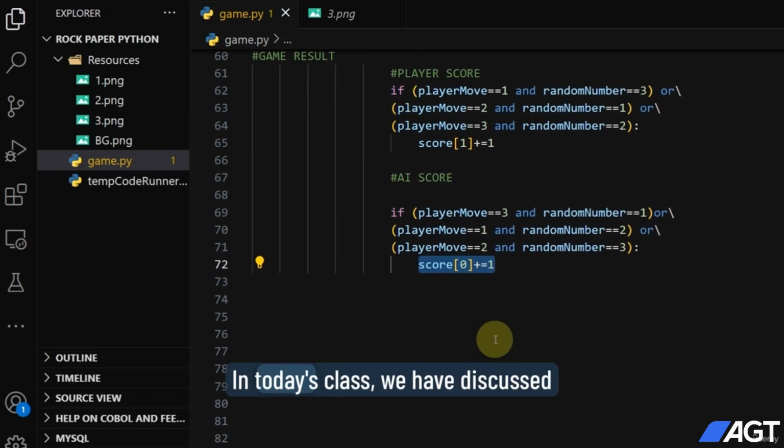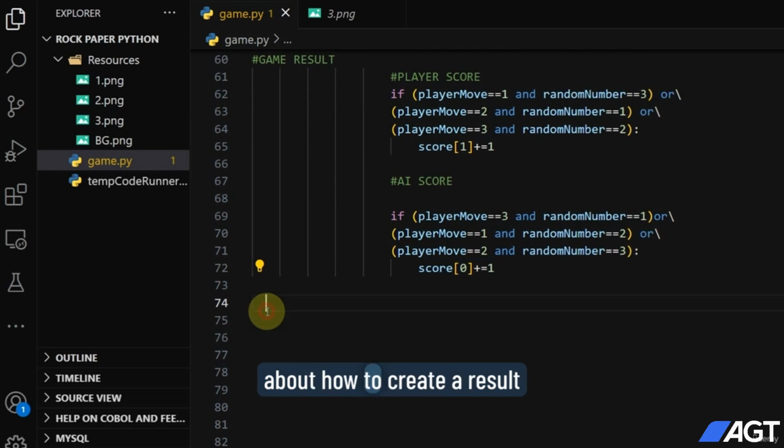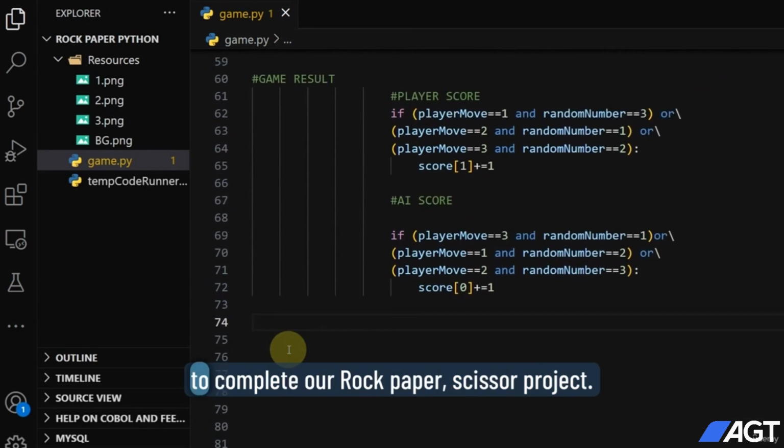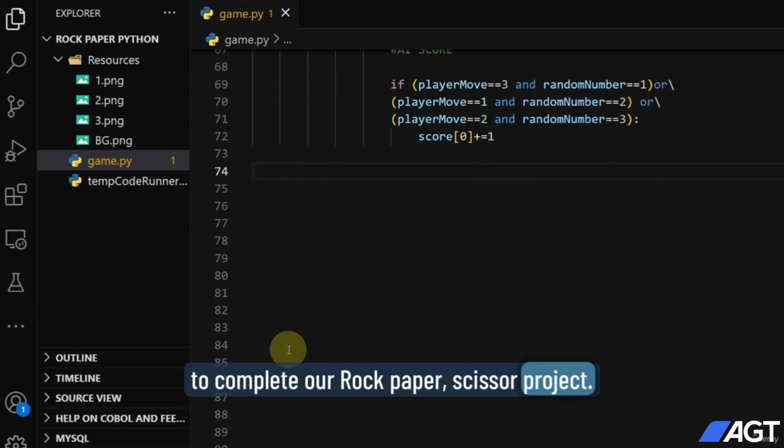So that's it guys. In today's class we have discussed how to create a result for our rock paper scissor game. In the next class we are going to complete our project. Remember, in today's class we are going to complete our rock paper scissor project.